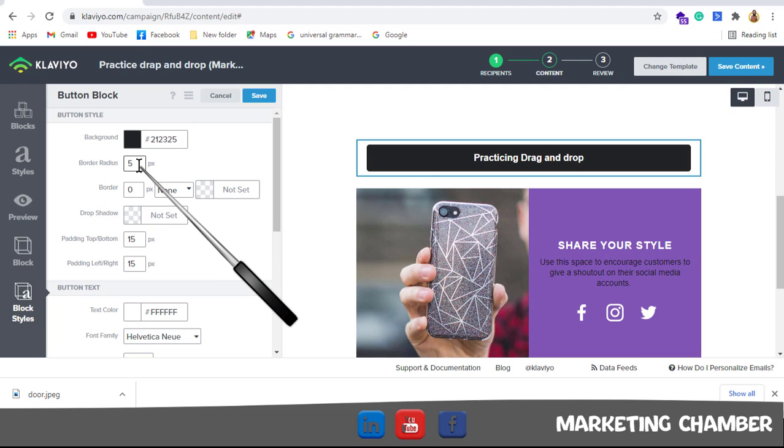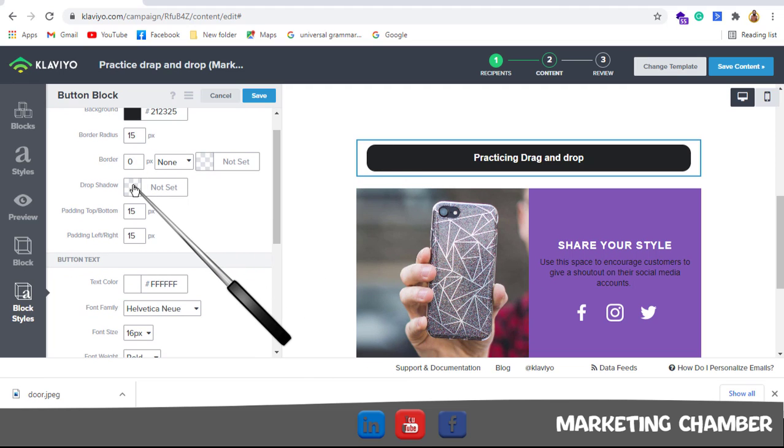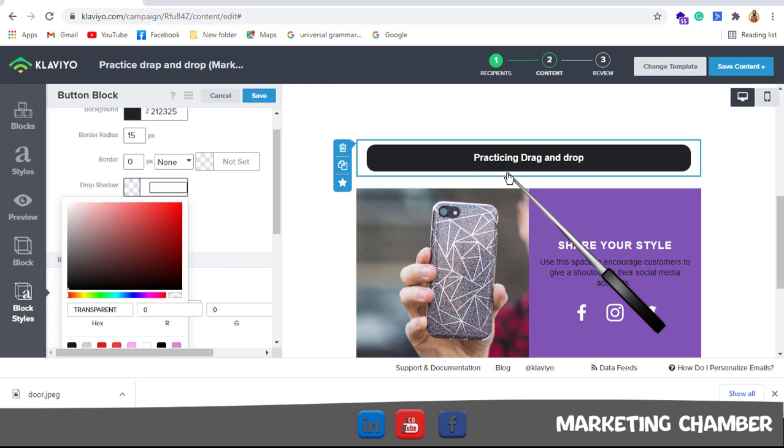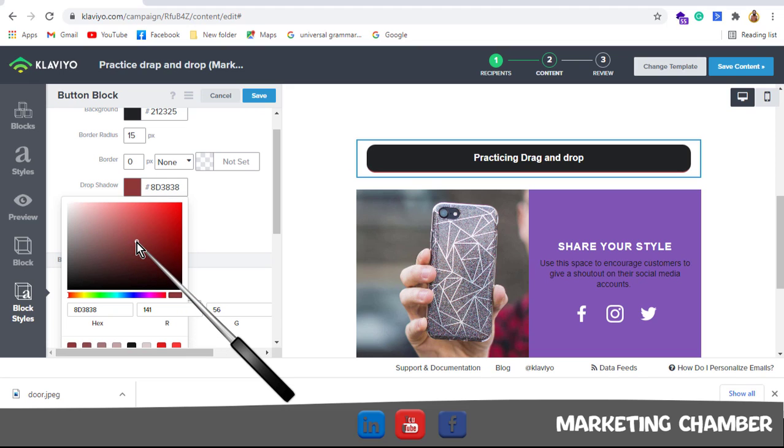From here you can make some changes. Border radius: look from here how it will change. I will click 15. So you can see that the border radius has changed from 5 to 15. Okay, so drop shadow: check here how it will affect the drop shadow. As you can see, the drop shadow. So you can also use the drop shadow.